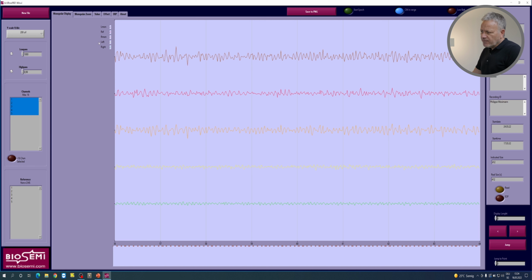We can apply a reference if we wanted to. So obviously, if we wanted to apply a reference to all the channels, it would be senseless because, like I said before, the left and the right channel are already referenced to the reference channel. So they're bipolar channels, these two guys here, and these three here are monopolar channels.